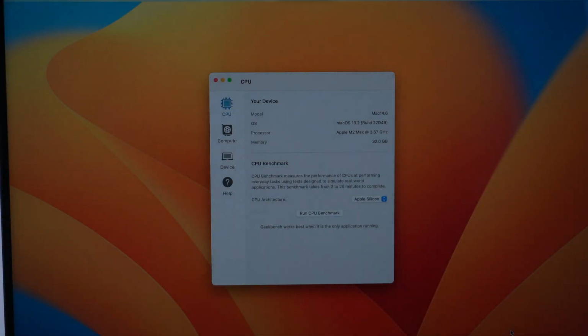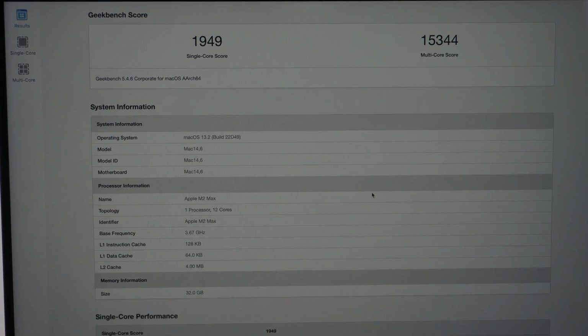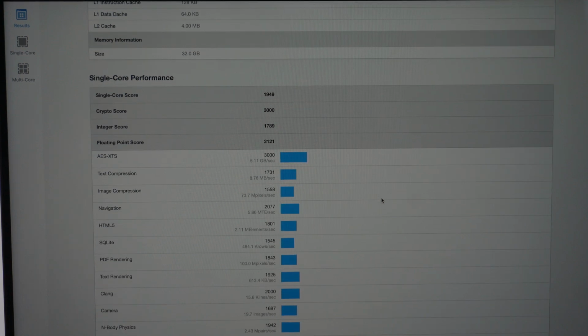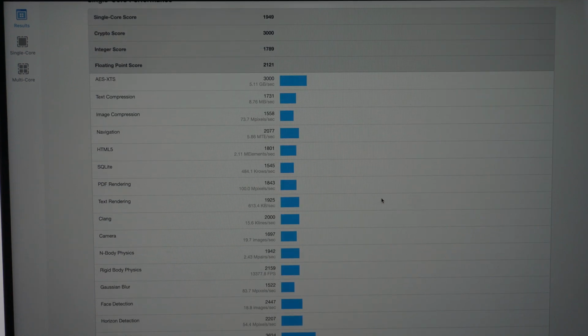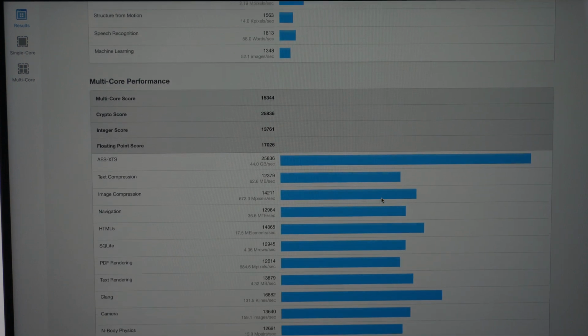That's good news. All right, we're gonna run Geekbench 5 here. We're gonna start out with the CPU benchmark. All right, our results for our CPU benchmarking is 1,949 for the single core score and then 15,344 for the multi-core score. I'm gonna scroll down here so we can look at these scores in more detail. Here's the single core performance. And you can slow this video down to take a closer look. Multi-core performance.